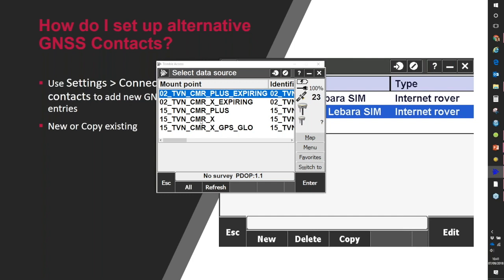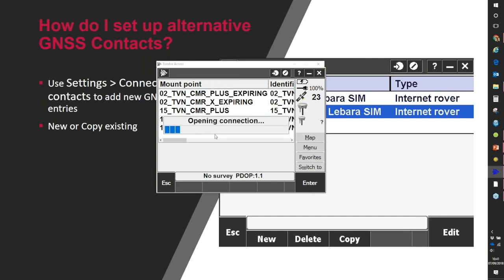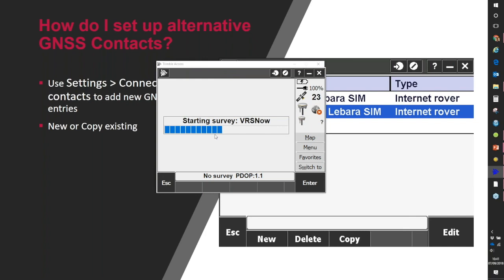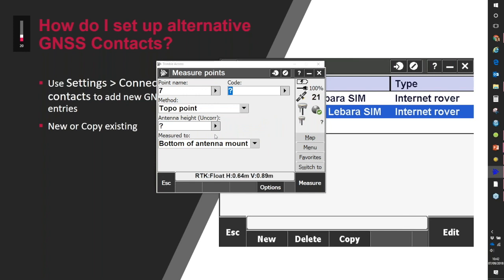I've got a MountPoint list. Pick the MountPoint I want to use. Survey will start up and the action that I selected. Waiting for information from the base. Becomes enabled. Initialization has been gained. Okay, so we've initialized and we're ready to go. So that's how we change and we set up new GNSS contacts.